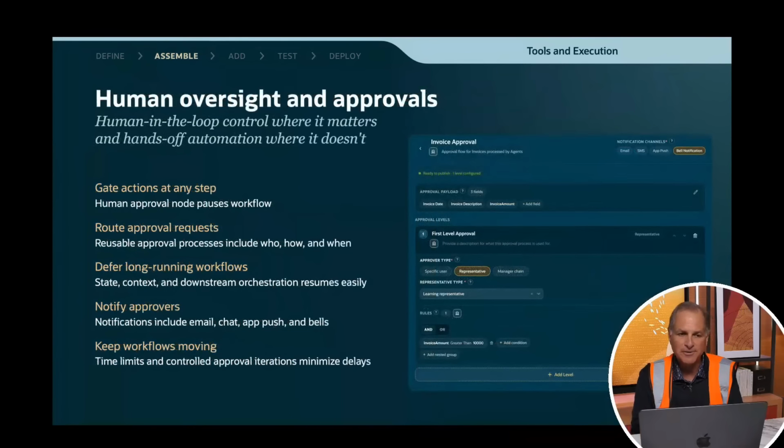So huge value there. Then we have human in the loop, human approvals. This is where you can pause any agentic process. You can maintain the state of it, the context of it. We'll wait for the approval to come back, and then we'll carry on the next steps in the process. Now, the key thing here, and a big value, is this works natively with all of the Fusion workflows that you've already created.